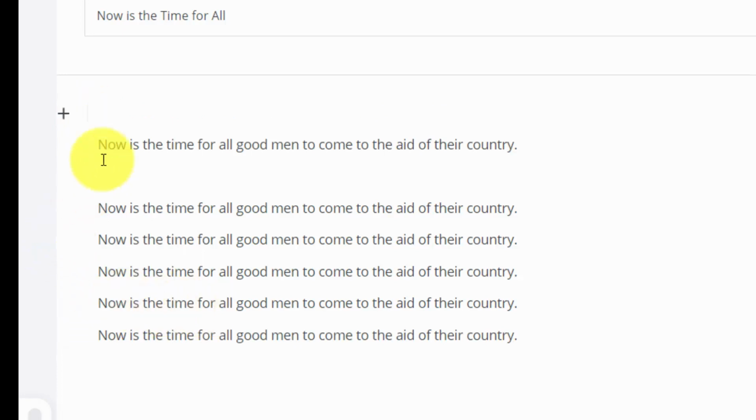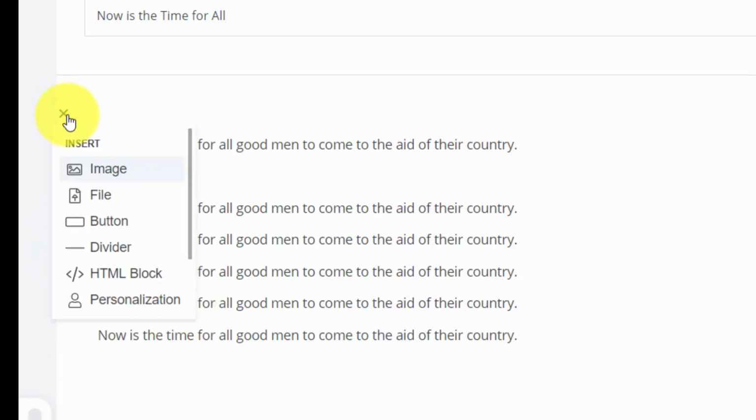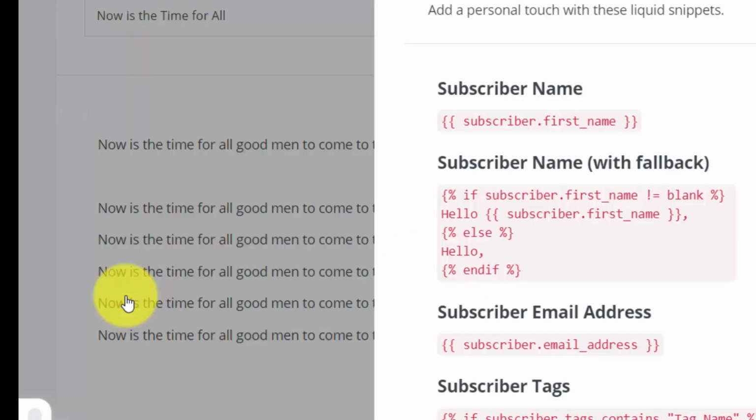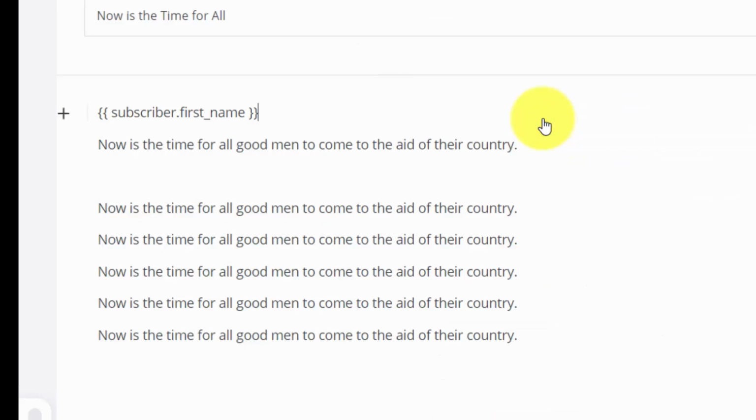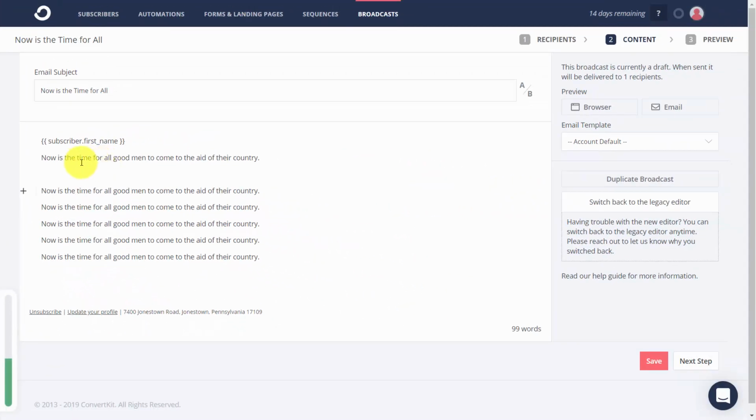If we need to add in a personalization code, we can do that. And for example, if we want the individual's first name, we can have that individual receive the email with their first name. What we're going to do right now is stop the video here. And in the next video, we're going to go over an element of personalization unique to ConvertKit.